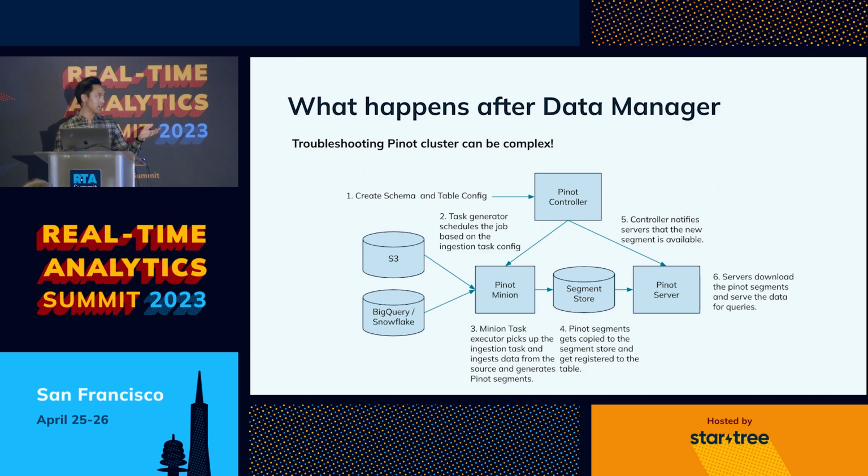As you can see here, there are multiple components. Our colleagues gave a talk about this yesterday, all about Pinot minion ingestion. But to go over it at a high level, we have our task generator that will schedule the job based on the ingestion task config. Pinot minion will pick up the task, then it will start ingesting the data and generate the Pinot segments. Then from there, the servers will eventually get the Pinot segments and serve your data. So as you can see, multiple components outside of the Data Manager realm.